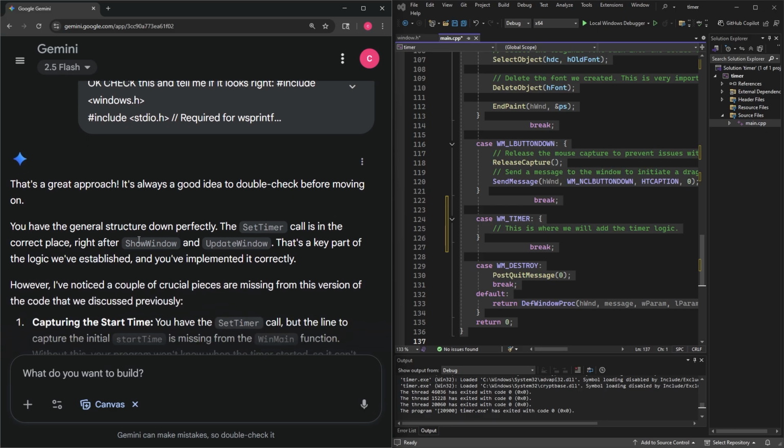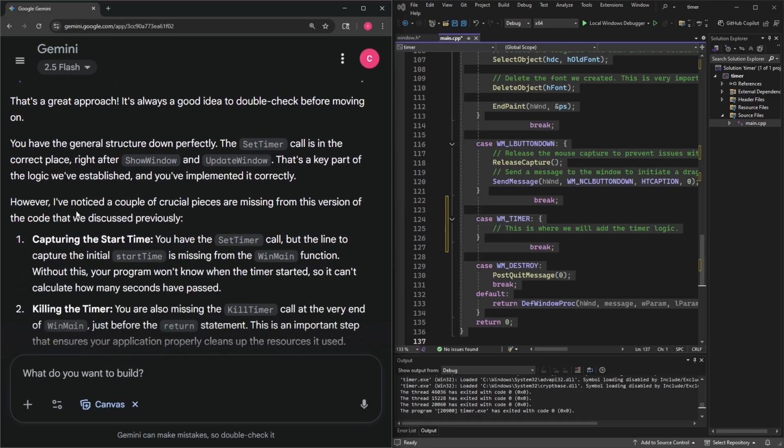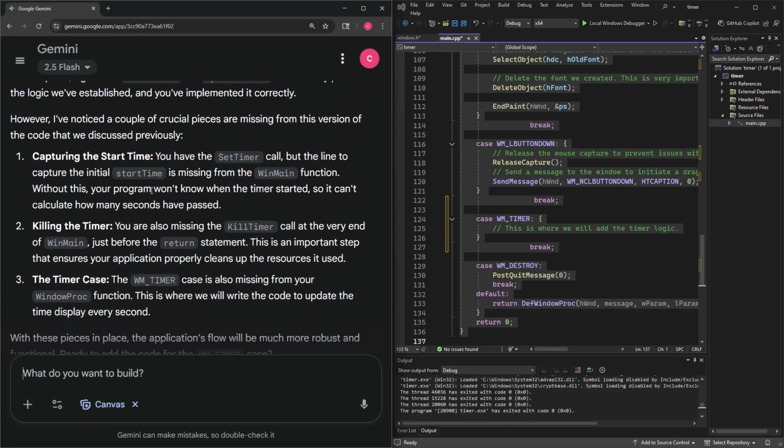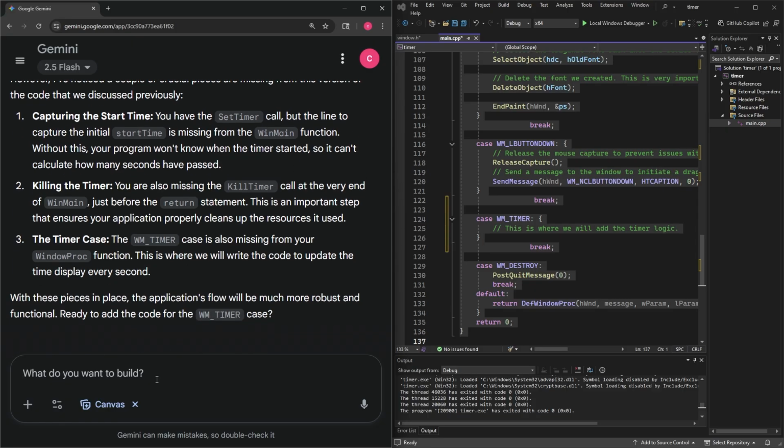Double check. Okay. Okay. However, crucial piece is missing. Capturing the start time. We have the set, but the line to capture the initial start time is missing from the win-main function. Without this, our program won't know where the timer started, so it can't calculate how many seconds have passed. Okay, show me what you mean.